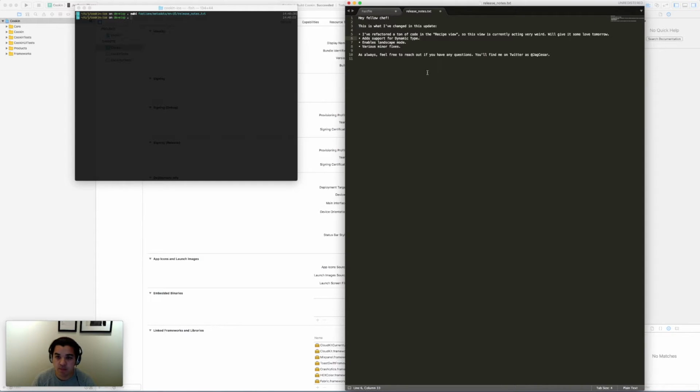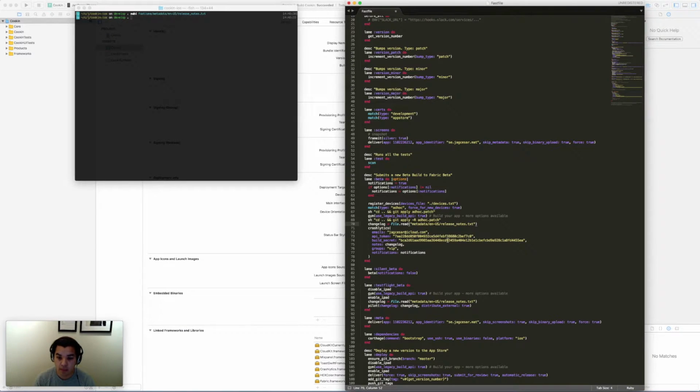I keep the release notes in my version. I keep them in my Git repository, which means that I can always go back and read what happened then, and what's new, and so on. Really simple. Okay, so those release notes are loaded to the variable called changelog, and then we do the final thing, which is uploading this app to Crashlytics.